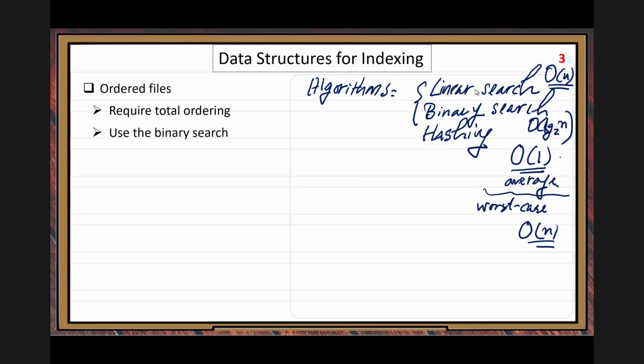Here the question is, if we compare these asymptotic notations, we know hashing is much faster than binary search, right? So some of you may wonder, why not just use hashing for all our auxiliary indexing files? Some of you may ask a question like this. Actually, it's not good.